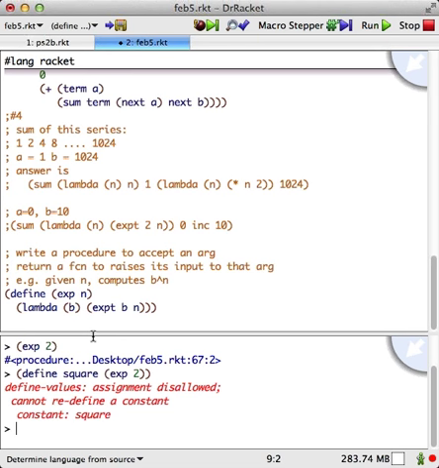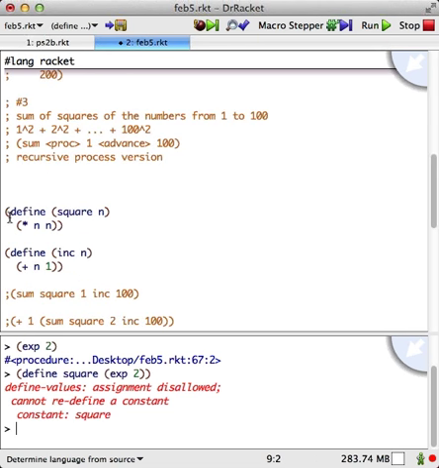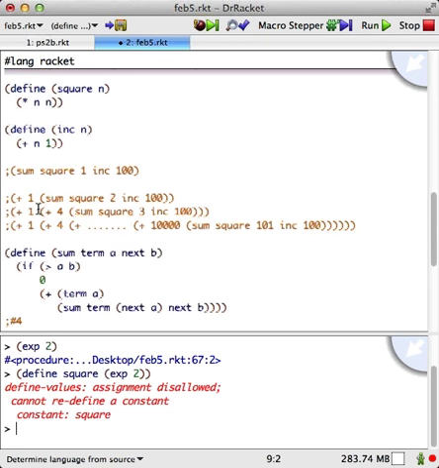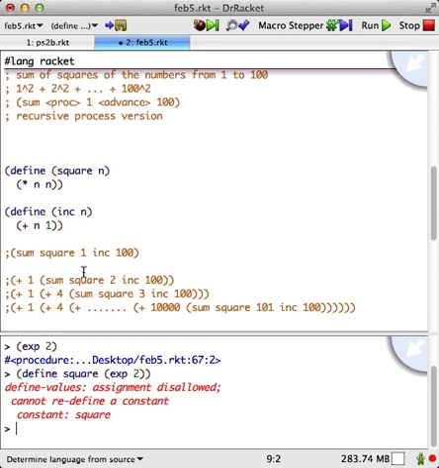Anybody know? Yeah. Square is already defined. Yep, that's right. We had it up here. So I'm going to leave that one in place, and I'll just give this one a different name.